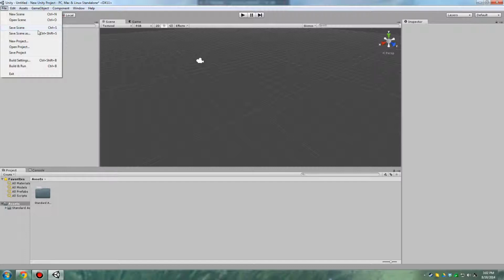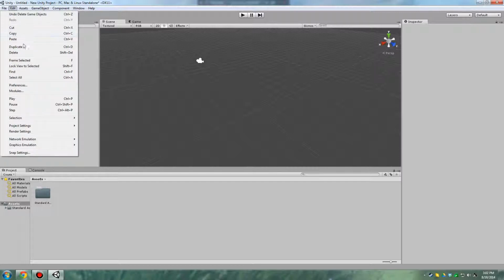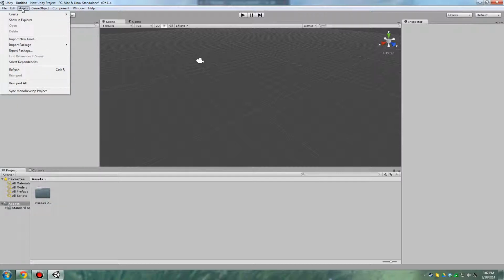Think of a scene as a level in your game, or a title menu, or a loading screen, or what have you. A project is the whole game itself. It contains all the assets and levels within your game. Edit lets you do some of the normal things such as copy and paste, that lets you duplicate and delete. And it's also got some menus for settings inside of your project.